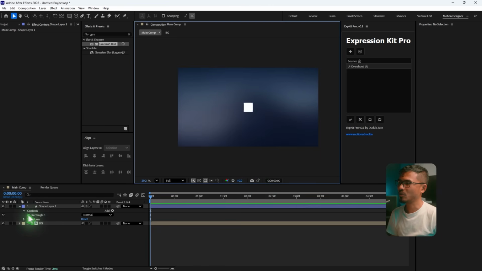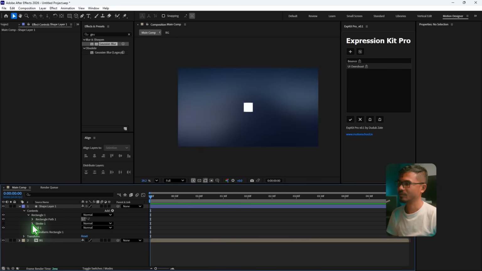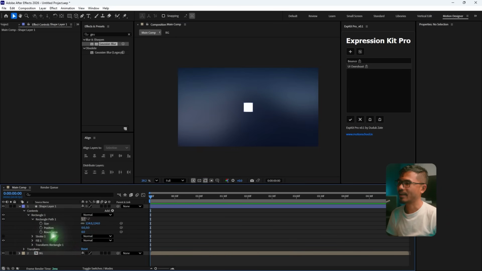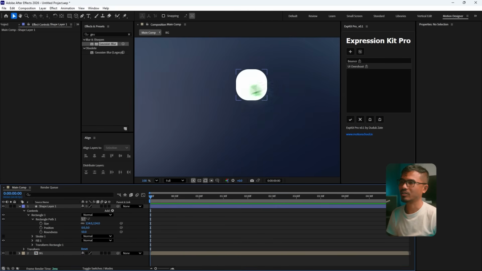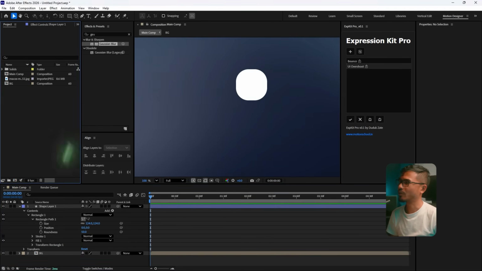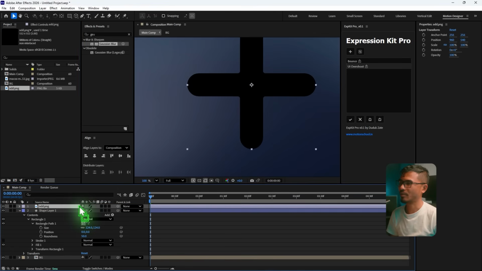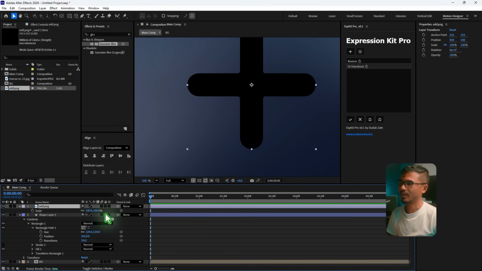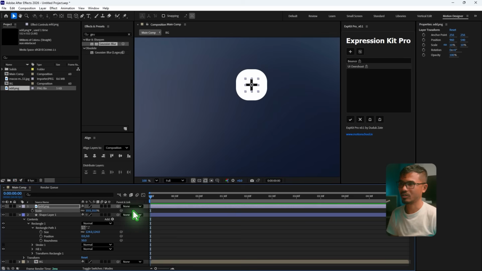Alright, and let's go inside this rectangle path, and I'm gonna increase this roundness to around 50. That will create a sort of a circle. So what I'm going to do is import the PNG image, and I'm going to drag and drop it on top of the shape. Hit S to bring up the scale, and I'm going to scale it down to 10, and it is there at the center.